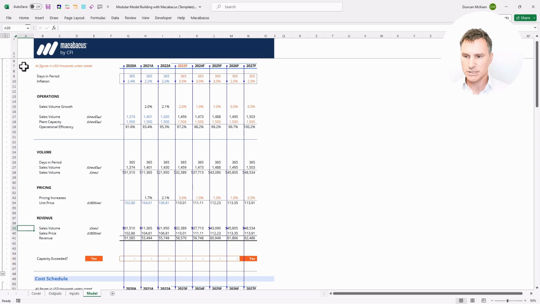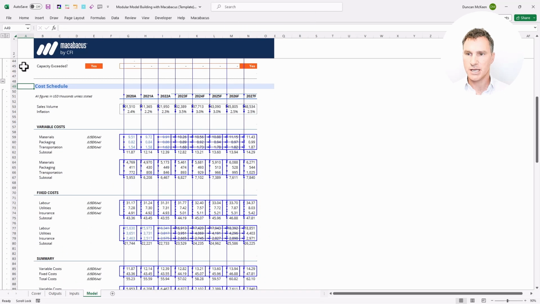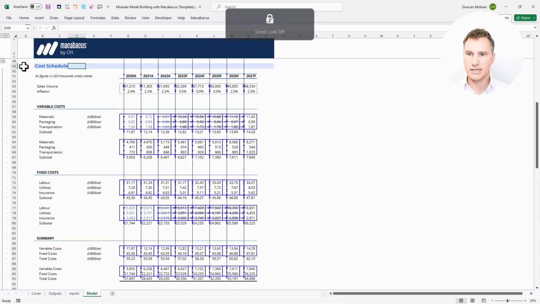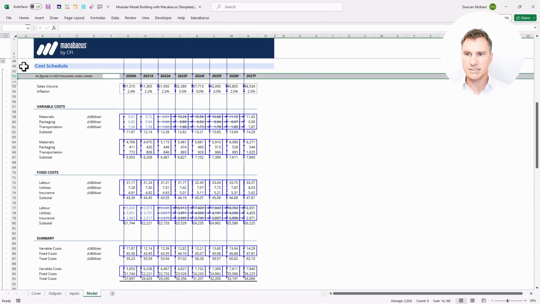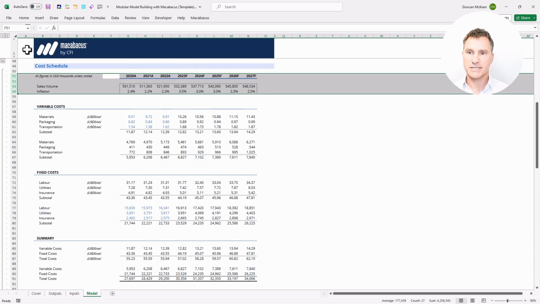So what we're going to need to do is go back down to the cost schedule just like this and think about how to break the connections that exist in these dates, the sales volume, and the inflation. So the first thing that we can do is clear all the arrows with Control Alt \ like this.